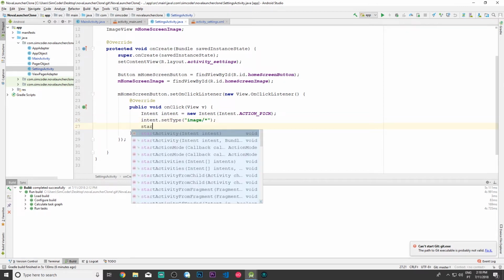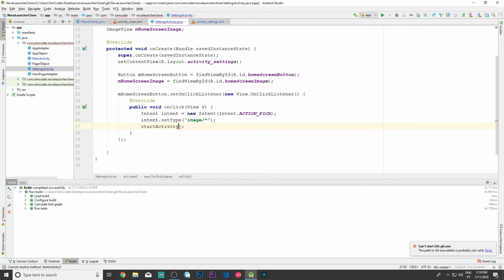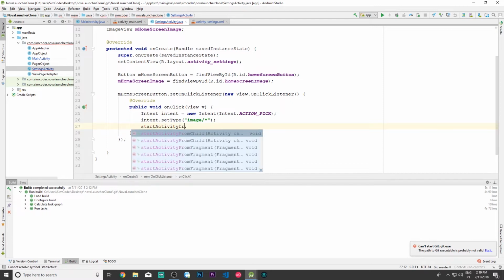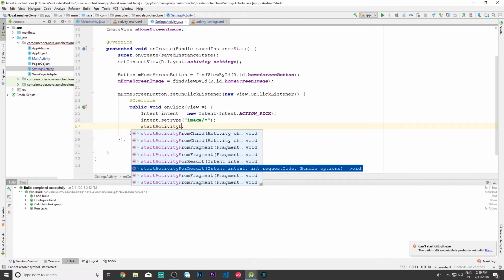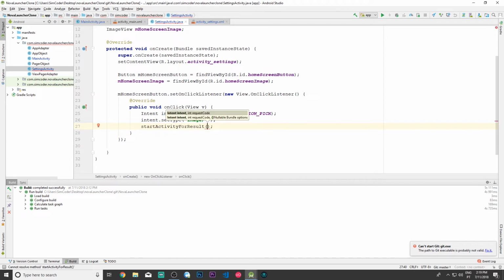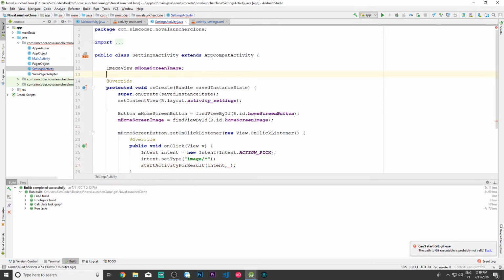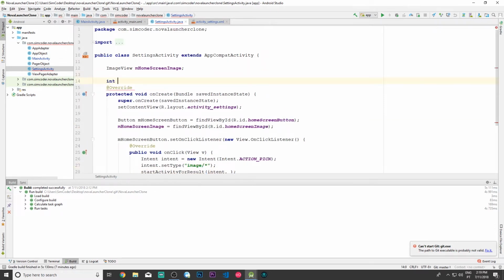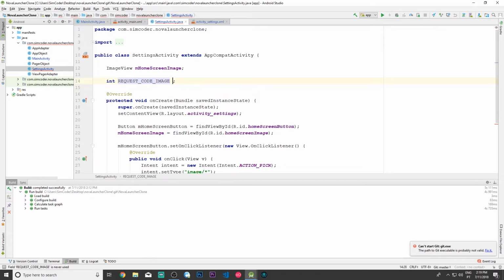Now we'll say start activity for result. Start activity, oops, for result, there it is. And simply say intent. And now the request code, which I'm going to place right here. So int request code image. And I'm going to set it to 1.